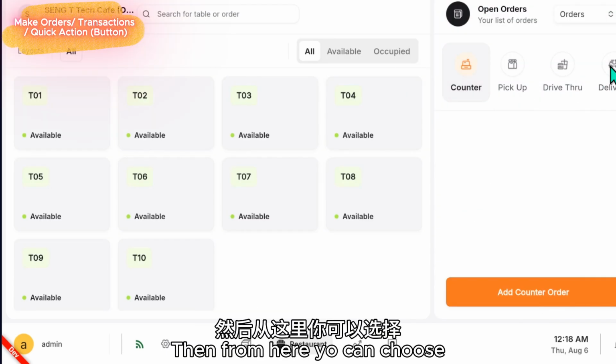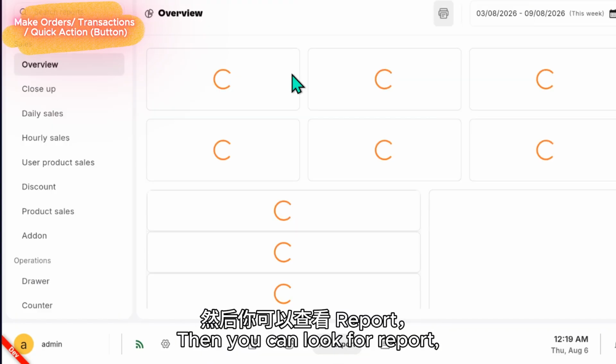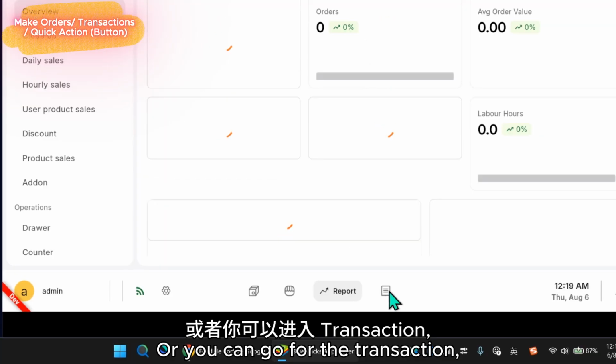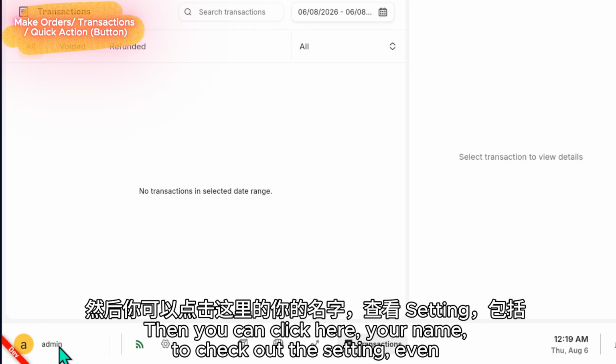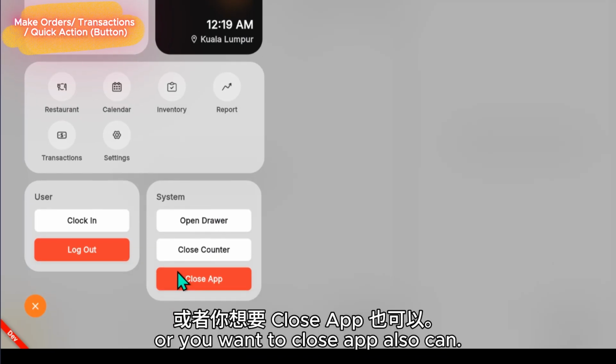Then from here you can choose for the order method. Let's say for the pickup, drive-through, delivery, pre-order. Then you can click the 40. Or you can print out, you can select the date. Or you can go for the transaction to have a look on it for each order. Then you can click here, your name, to check on the setting, even the clock in, open drawer or close counter. Or if you want to close app also can.